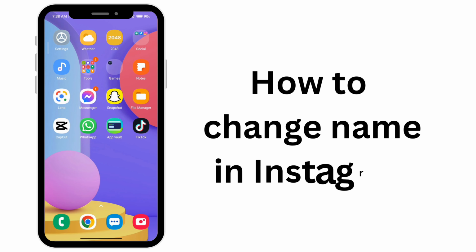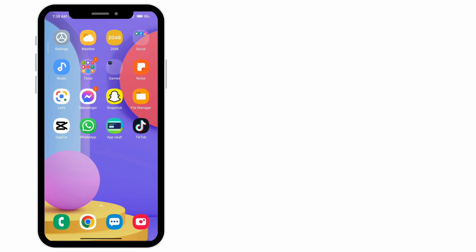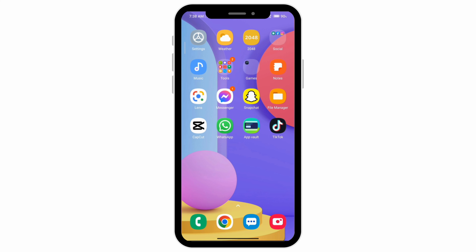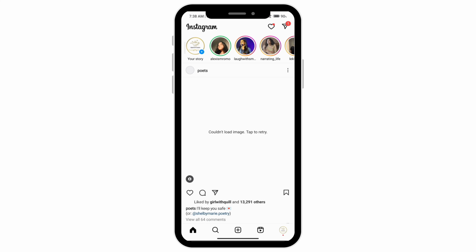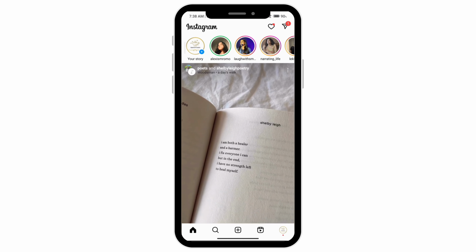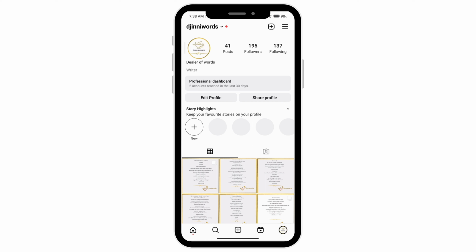How to change name in Instagram 2023. So the first thing you want to do is go ahead and open your Instagram. Click on the profile icon at the bottom right corner and you'll see the edit profile option. Go ahead and click on that.